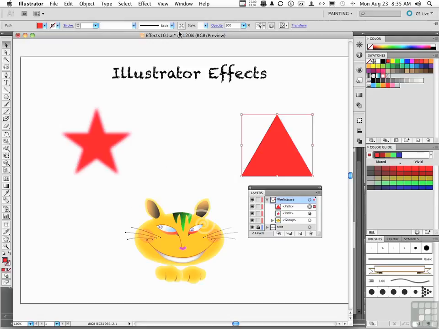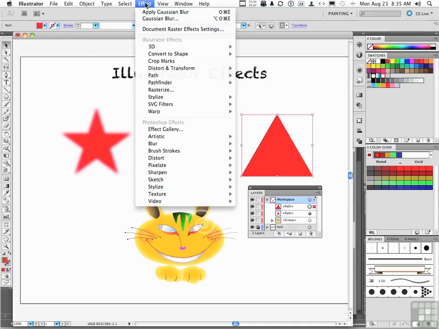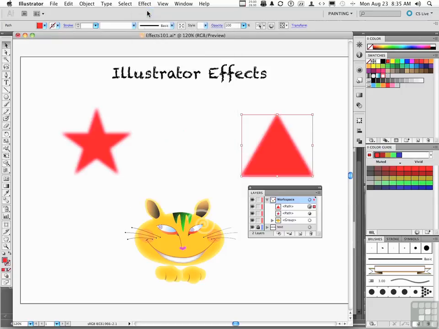If you go back up to the word effect, you may notice something. Under the word effect is the word apply Gaussian blur. That's the last thing we did. It's just like in Photoshop. If I select this, it will apply the Gaussian blur to whatever object or objects I have selected.